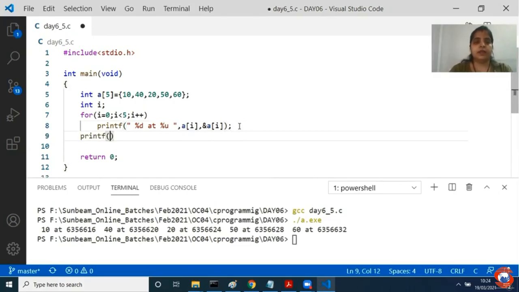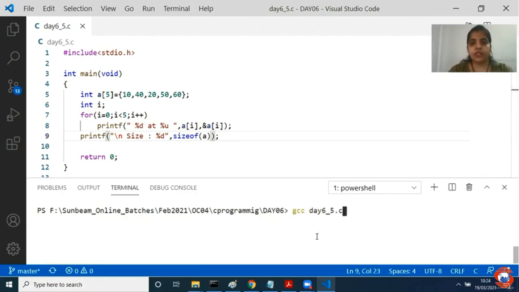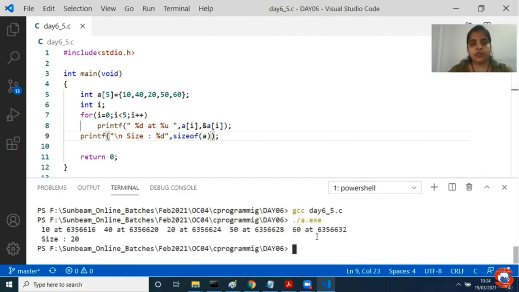Right? Let us say I'm trying to print %d, size of array a. I'll print it on the next line. How many elements have I assigned? 5 elements and 4 bytes each. Am I getting size as 20? Everyone? Very good. Let me go ahead.